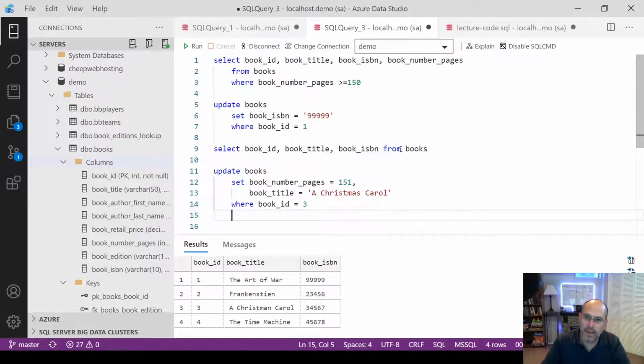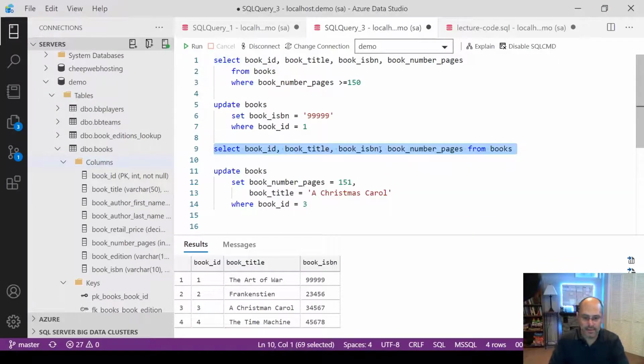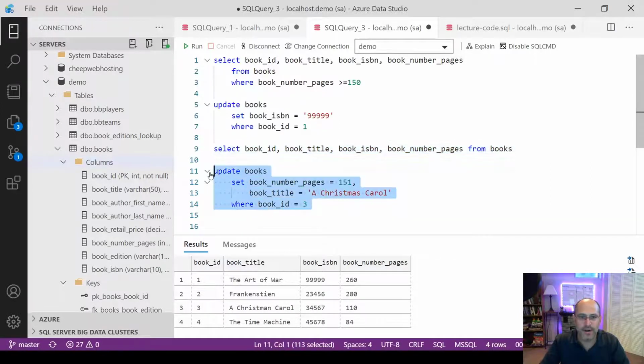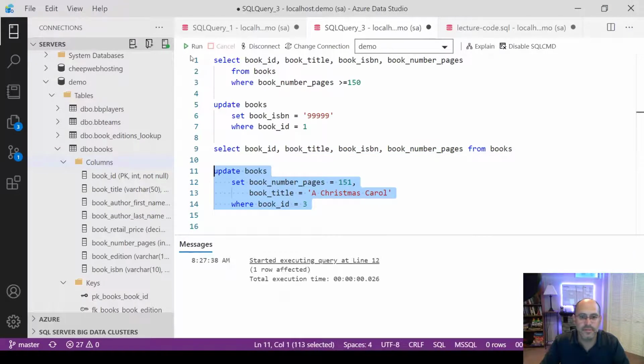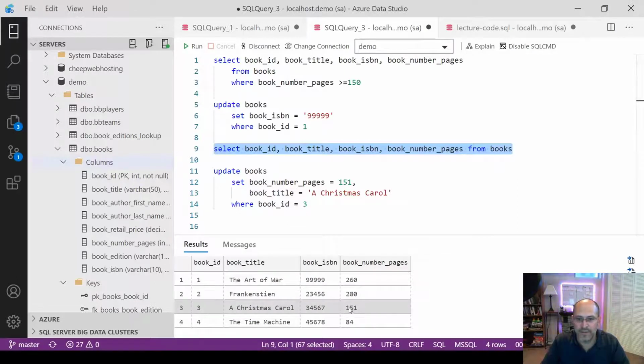So we'll run, and now I'm going to add to this book number of pages so we can see what's going on here. So it's 110 pages before, and it says A Chris Mann Carol. So then I'm going to run my update, and then I'm going to run my select again so I can see that now it is 151 pages and it's A Christmas Carol. Okay, so that's how the update statement works.